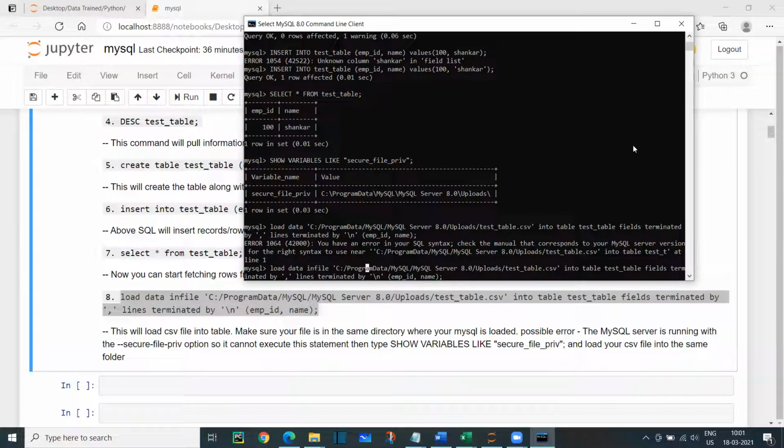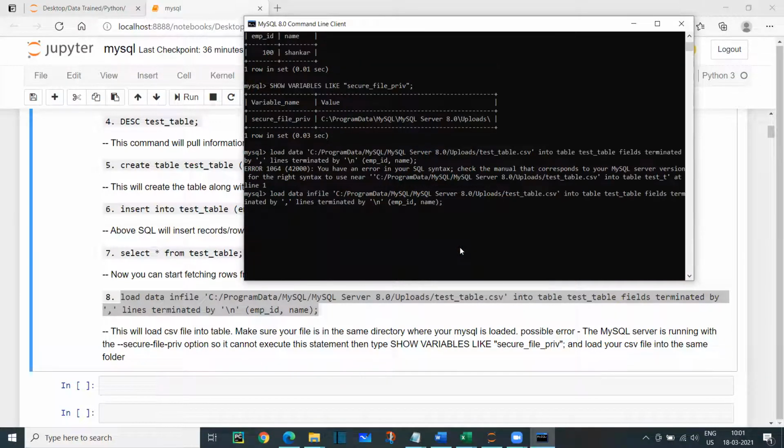Now let me enter. Give me a second. Enter. Okay, it was hung. So now you can see the query okay, 200 rows affected. Records 200, deleted 0, skipped 0, warnings 0. Right? 200 records is what it is saying.